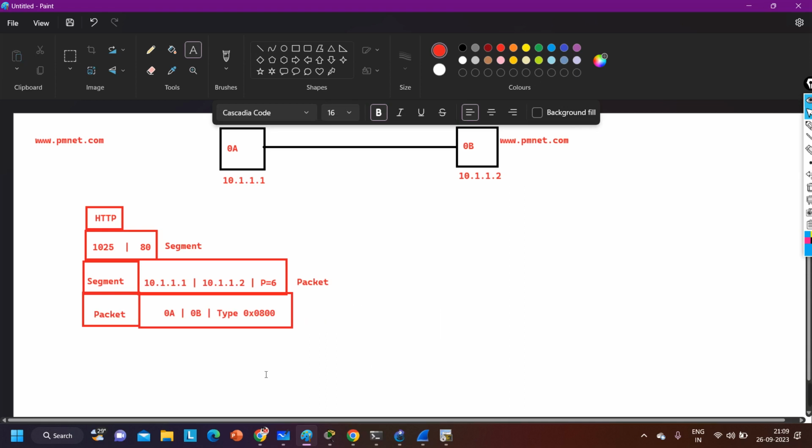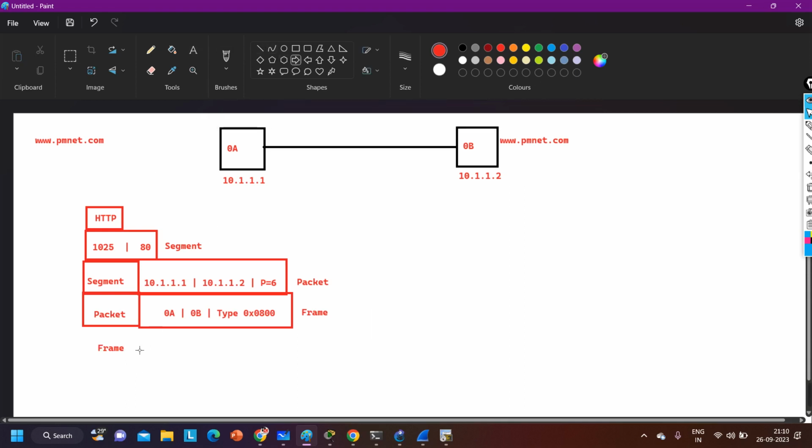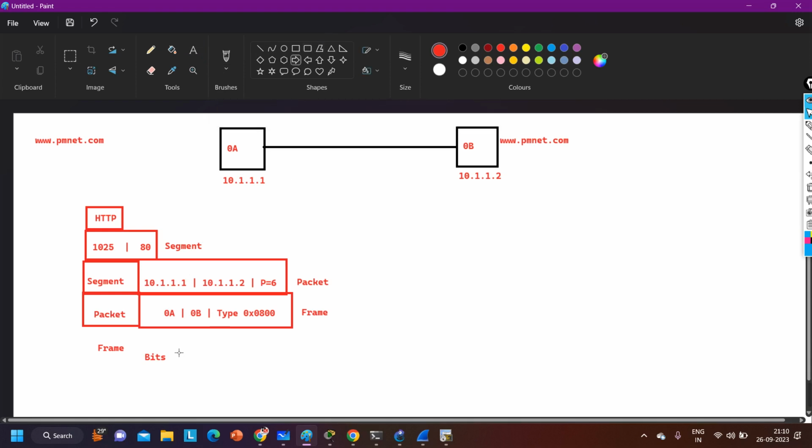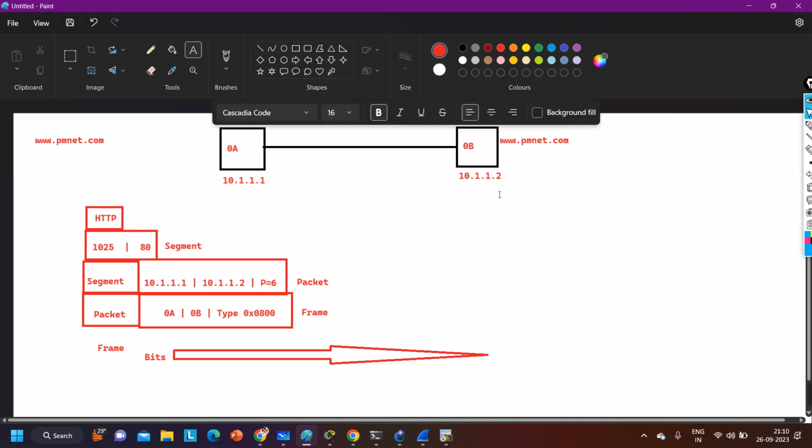Then the data link layer will hand over this frame to the lower layer, the physical layer. The physical layer will convert the frame into bits and into signal, and after that it will transmit on the link. When PC2 receives, it will receive one frame.